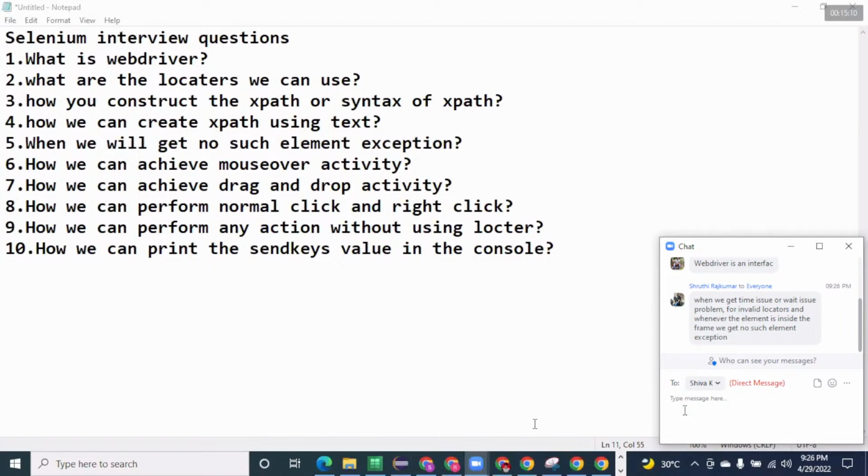Yes, sir. Okay, Indija, I need to move to one element, and I need to right click on that element. How can we perform this? First I need to move to one element and then right click on that. Move to element.